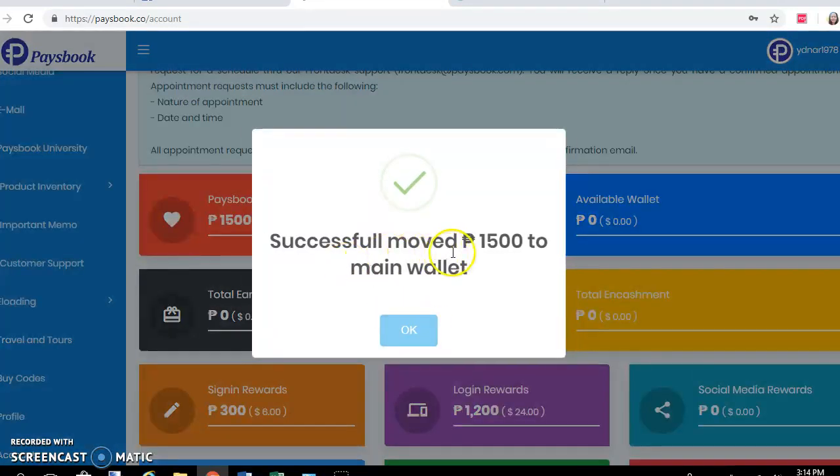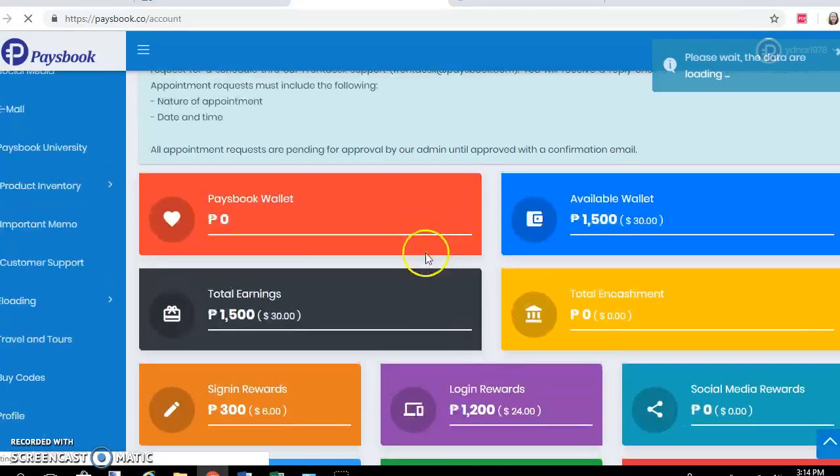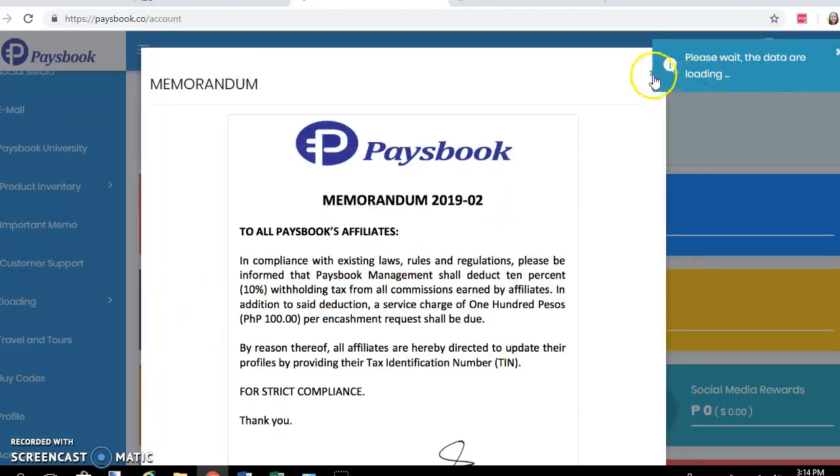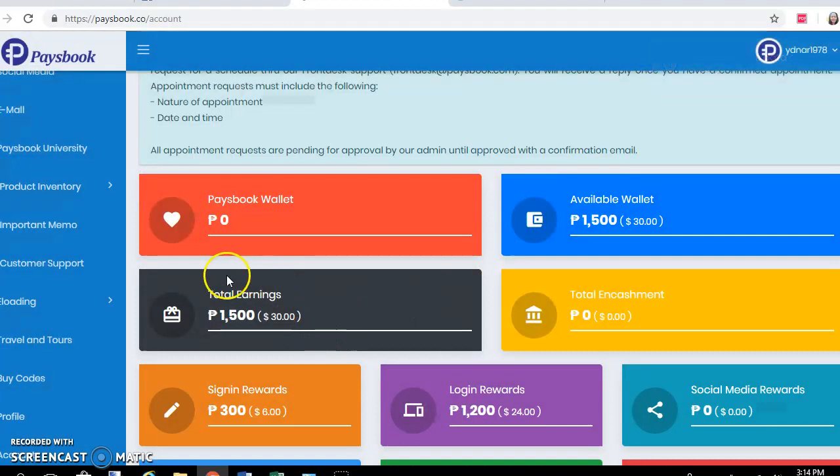Okay, successful move 1.5 to main wallet. Then okay. Yan, lalabas na siya dyan. So, yan na. Total earnings mo is 1.5. Then, ito na, 1.5. Yan, available wallet mo and ready to encash is 1.5.